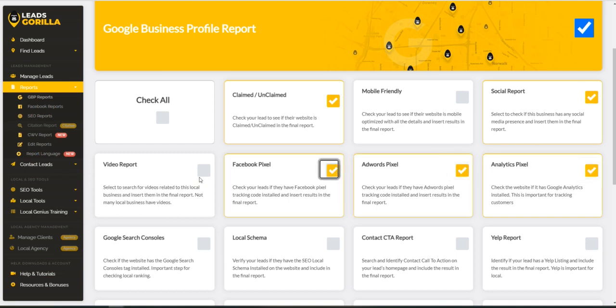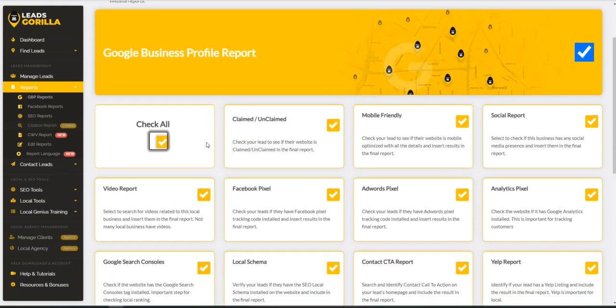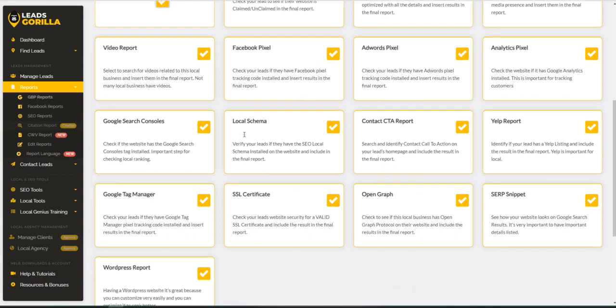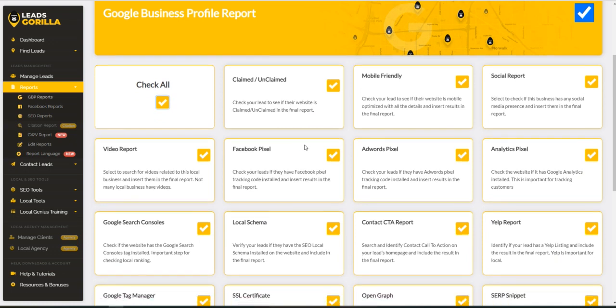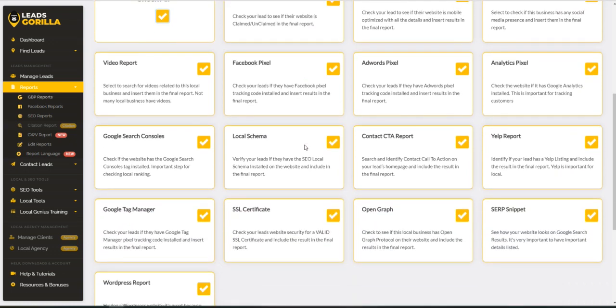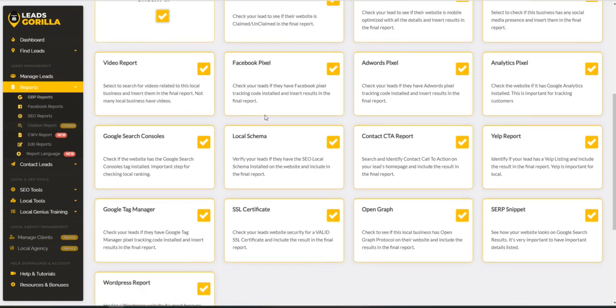So I can create a report where only certain things will be displayed, or I can check all, which is what I always do, because it actually gives the customer a deeper dive into what is going on in these various divisions within their business online. So it will highlight whether they have a Facebook pixel or an AdWords pixel, whether they have the social media setup, whether their website is mobile friendly, whether the business is claimed or unclaimed. Because sometimes businesses might not even know it.